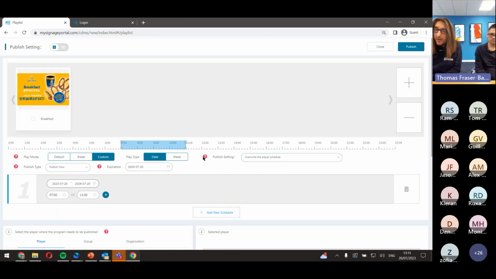The other really important thing in this area is you'll see there's a box here called publish setting. Whenever you're publishing scheduled content, it's very important to make sure that you choose additional schedule in this scenario, because if you keep this as overwrite, what's going to happen is you're going to remove the last playlist on the screen, which is not what you want. So you're going to remove the lunch menu, right? And you're going to have this one play from 7 to 11, which is correct. But before 7 and after 11, it's not going to play anything on the screen.